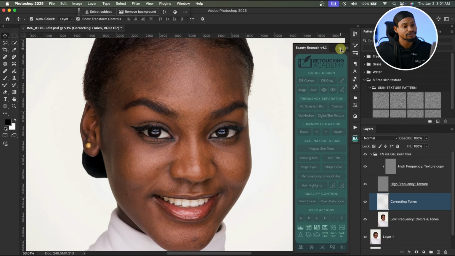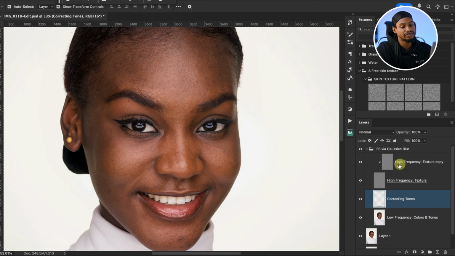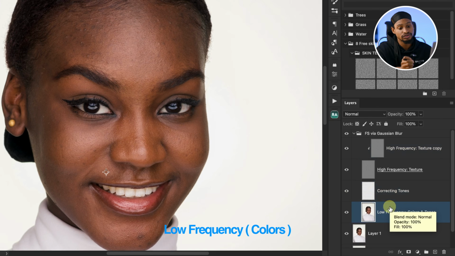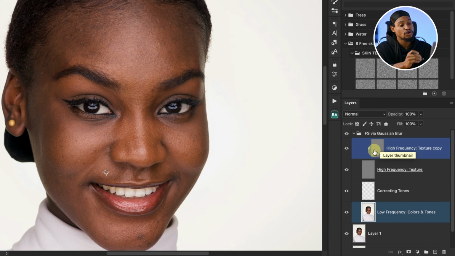So you can see, once you create that frequency separation action, it has automatically created this group for us. And inside this group, we have our low frequency, which consists of the colors. We have our corrective tone, which we are going to be brushing up with the mixer brush tool to make the image look smooth. We have our high frequency, which contains the texture. And we have our high frequency texture copy, which we are going to be using to remove blemishes from our image. So pay close attention.